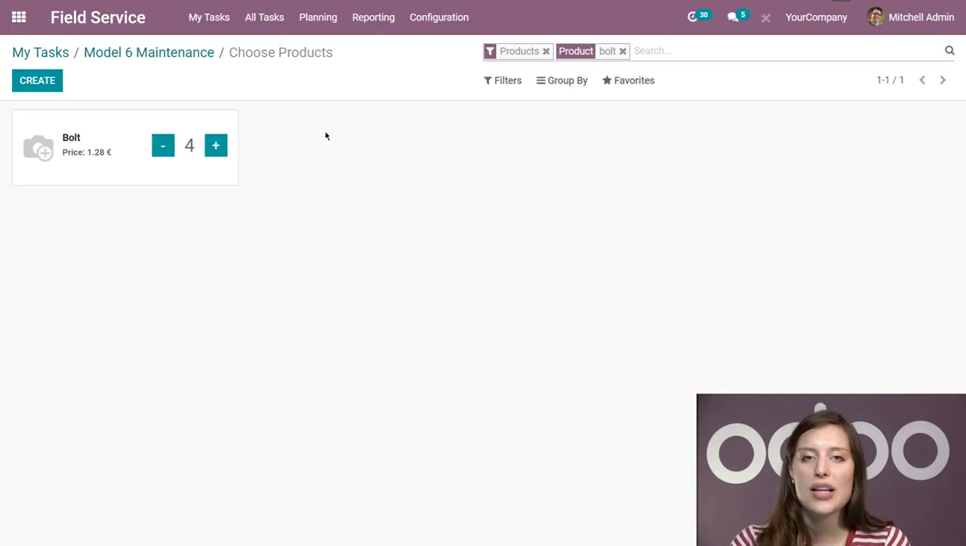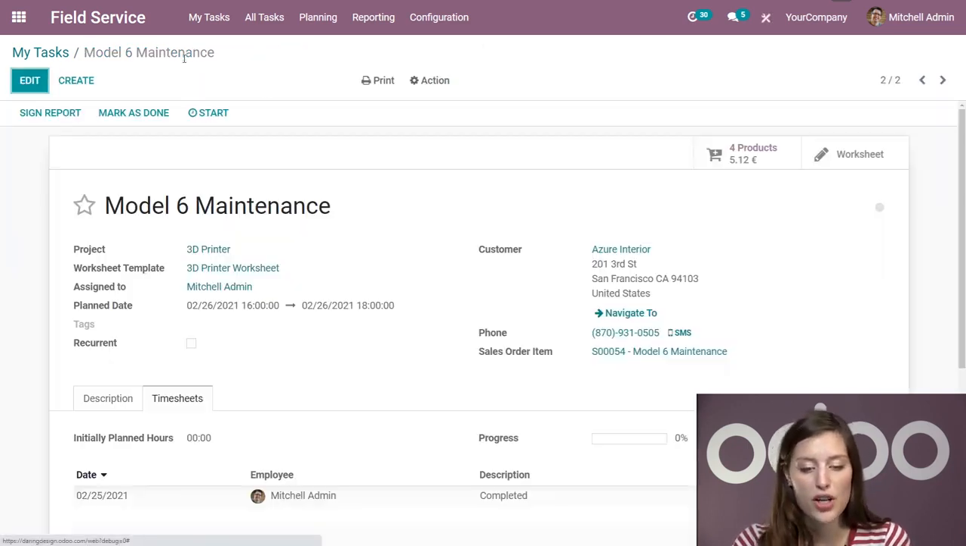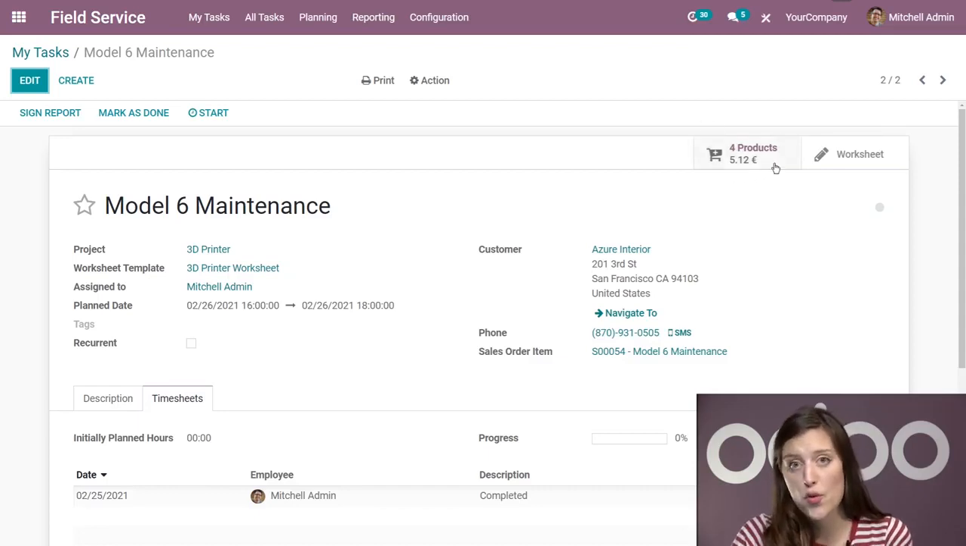And what's really great is that we can also track or use products that are tracked by lots or serial numbers. So that's really convenient. And then we're going to go back to our task and we're going to see that we added those 4 products as well as the total for the products. We'll have that nice overview directly here from the task. And then we can also complete the worksheet once we're done.